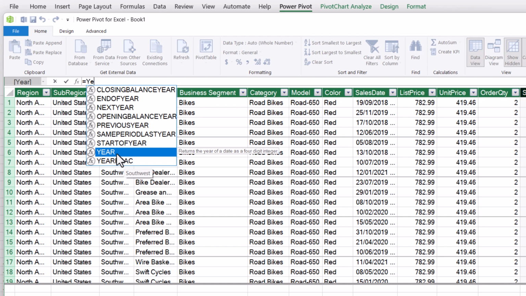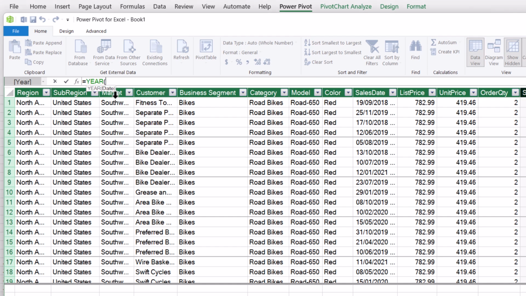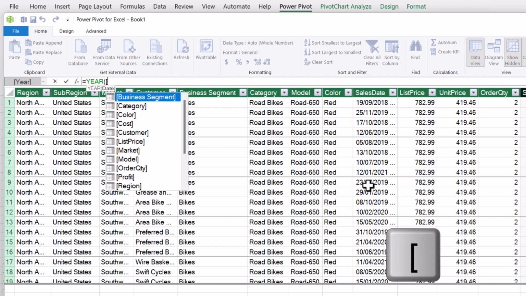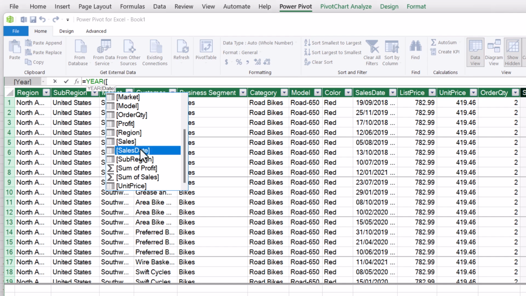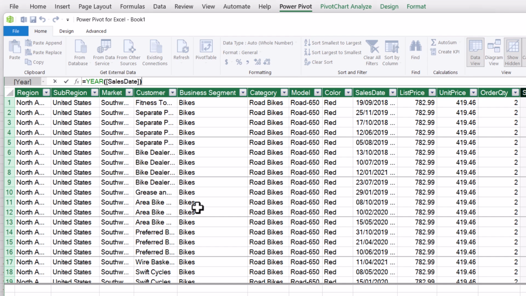Okay, so we're going to double click on year, and it will then say, what is the date that we're using? So in this case, we want to know the year of the sales date. So again, we can use our left square bracket. Remember, you press that, you can go down, we're going to choose our sales date, and we'll select that. Just remember to close your parentheses because we're closing the function.